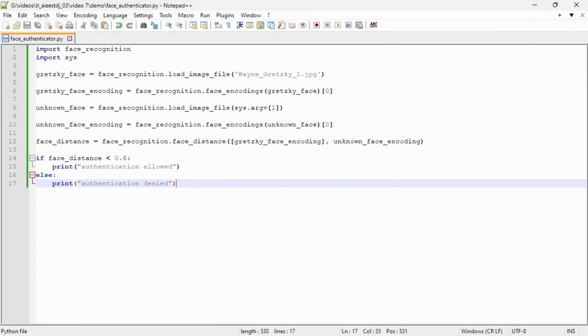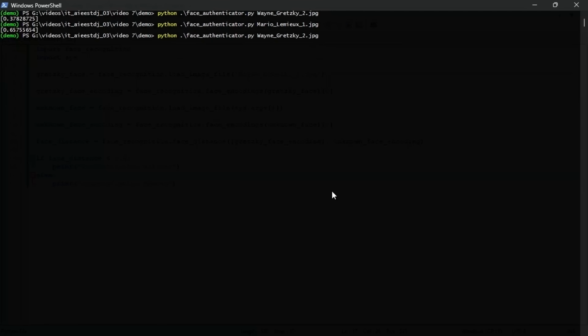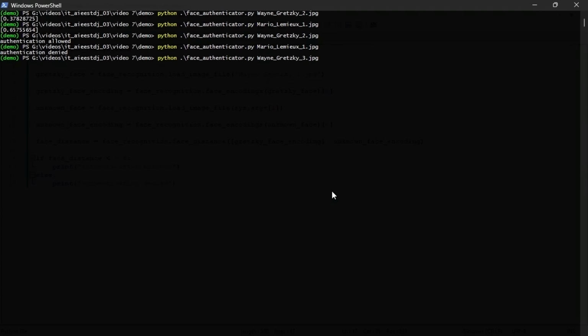So now let's return to our terminal and try these commands again. So I'm going to rerun the first command with the Wayne Gretzky 2 image, and it prints out that authentication has been allowed. Next, I'm going to try the Mario Lemieux image again, and we can see that authentication has been denied. Let's try it again with the third Wayne Gretzky image, which we haven't tried yet in our system. And that one's called WayneGretzky3.jpg. And that authentication has been allowed as well.